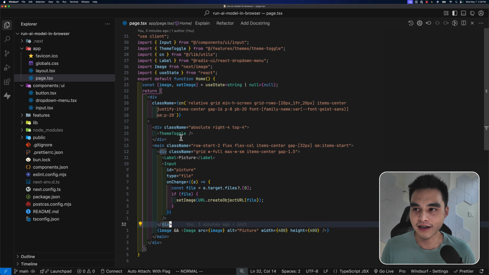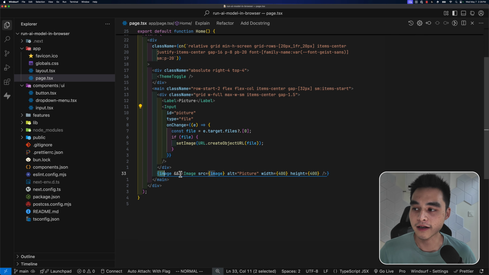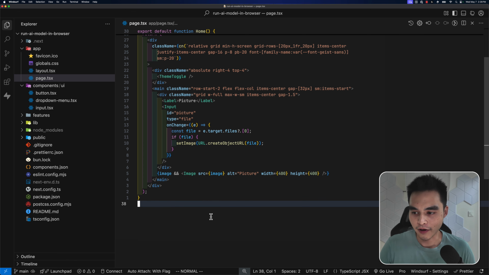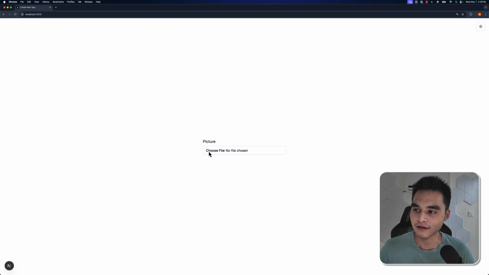Here I have a really simple one-page Next.js setup. There's nothing special here, just an input and an image display. So if I run this now, right here, just choose a picture.